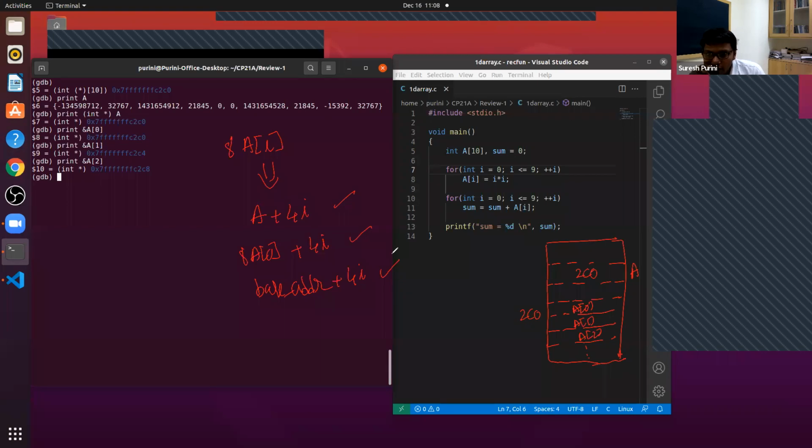So shall I move to the next idea? A 10 element array, just think of it as it takes 40 bytes of memory. Don't worry about the extra base.